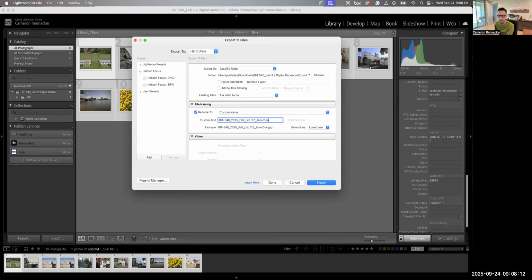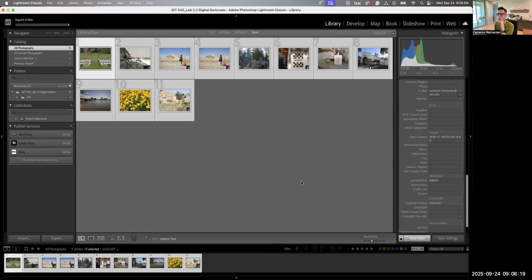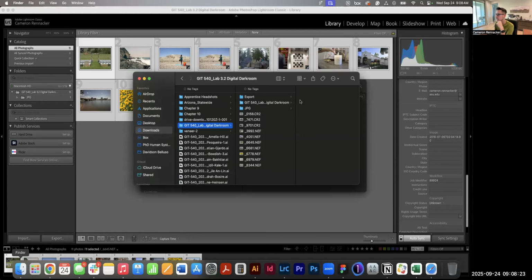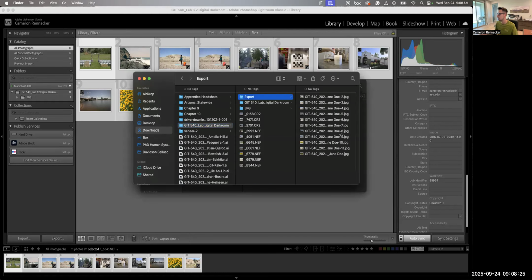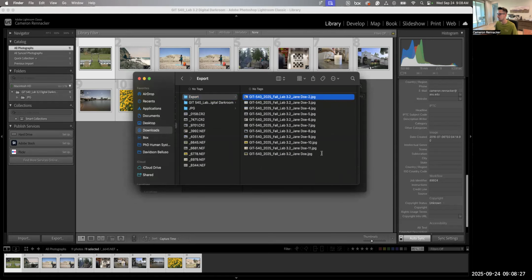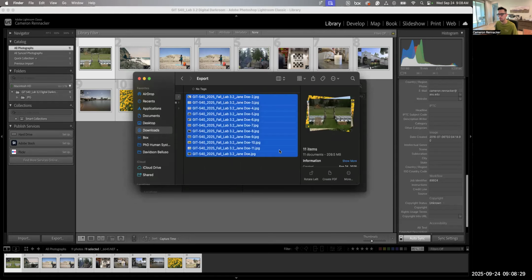Once you have that, you can then go to export. And what it's going to do is it's going to create these image variants in that export folder. And that's it. Yours is only going to have 10, not 11. All right. So that's it.